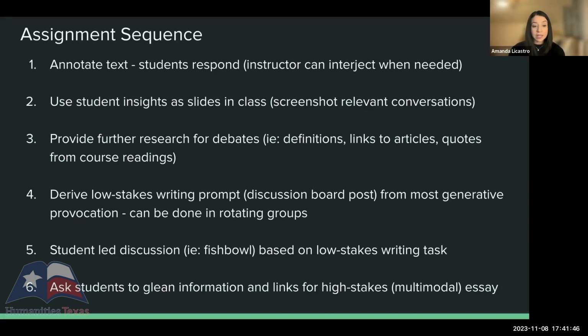Those students who are leading the provocation in the writing prompts, the online discussion board posts, then lead the discussion in class as well in fishbowls. So the students who are in charge of that week's reading will sit in the middle. The rest of us will sit on the outside. They have 15 minutes to talk amongst themselves with no interruption, including from me. And then after, I will summarize the interesting points I heard and the rest of the class will respond.